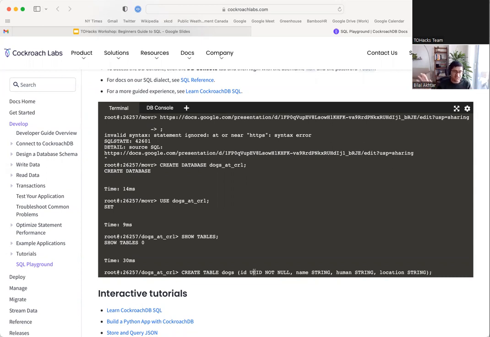Just think of them as these unique identifiers that are always unique, that are always randomly generated. They look like long strings. The second column is a name. I don't think I need to describe that. The name is a name. Human, which references the name of the human, and location, which references the location of the dog.